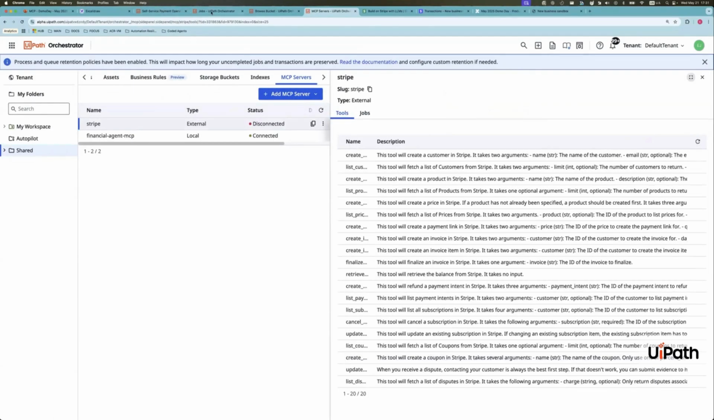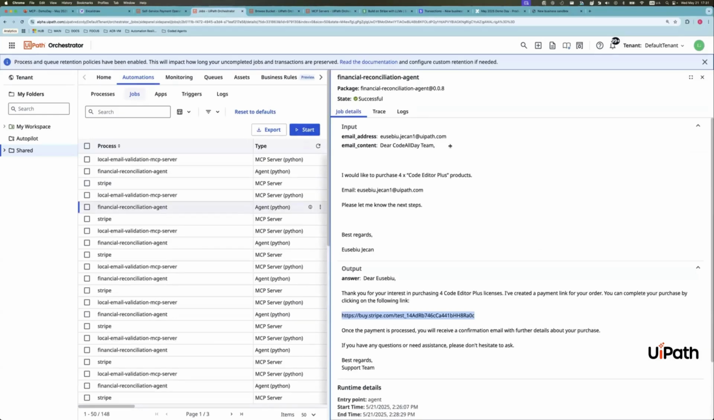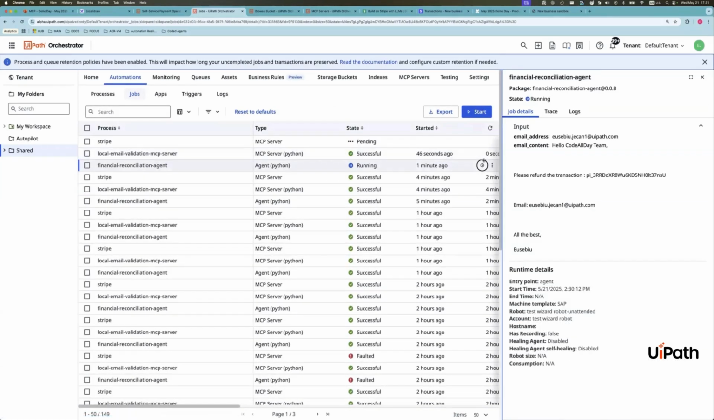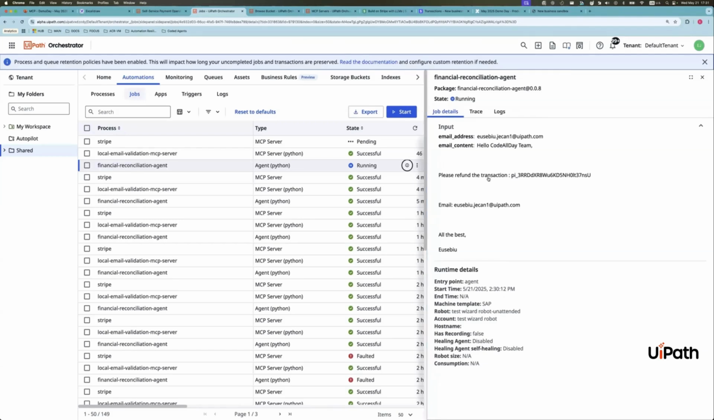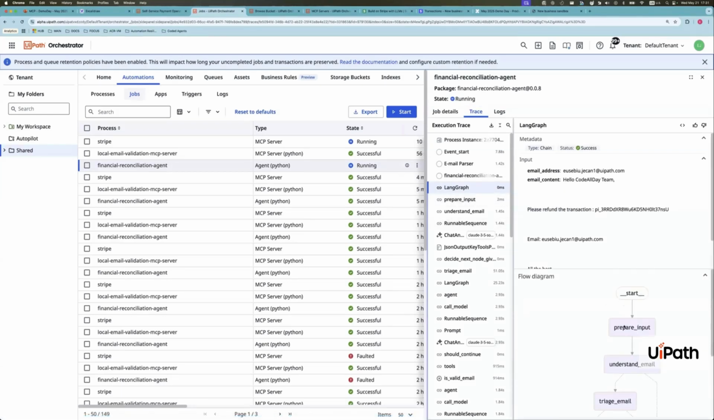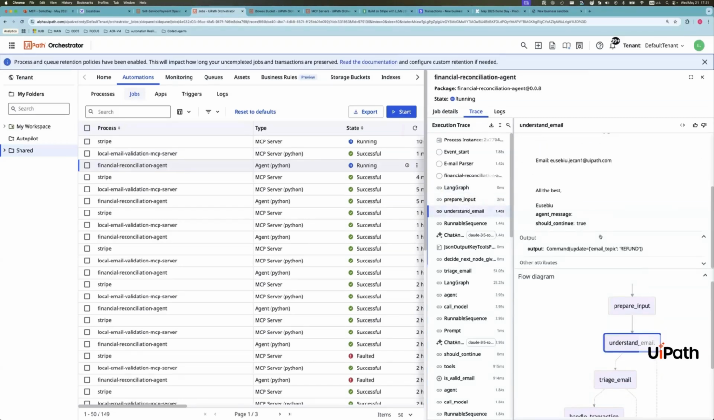Okay, let's go back to the jobs view and see if the refund was successful. So you can see the input here was, please refund this transaction. This was the ask from the customer. Now, if you look at what the agent does here, in this diagram, it goes through the same steps. However, at the understand email part, it labels it differently. It labels it as refund, not payment, which is correct, and sends this state to the next one in line, which is to check the email.